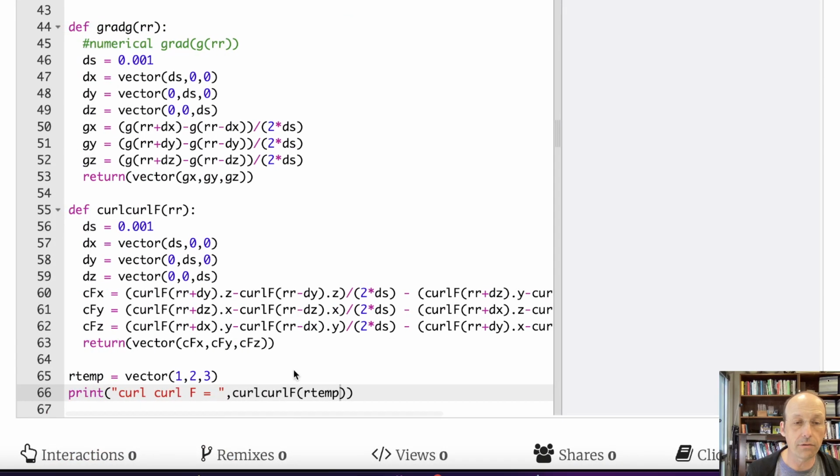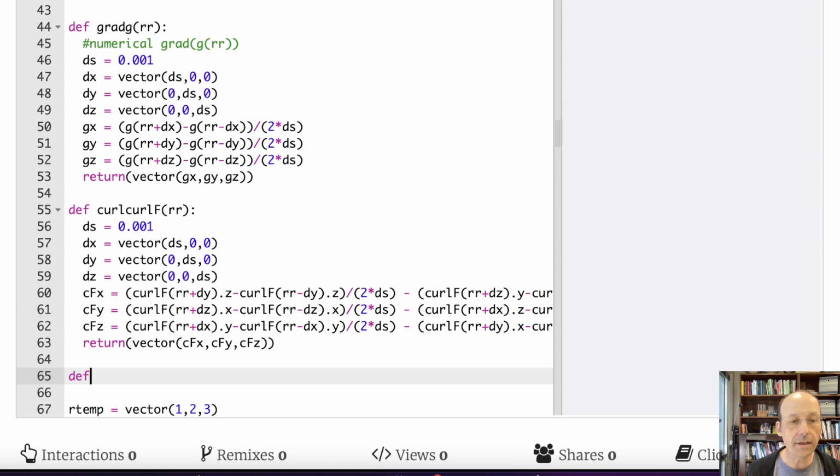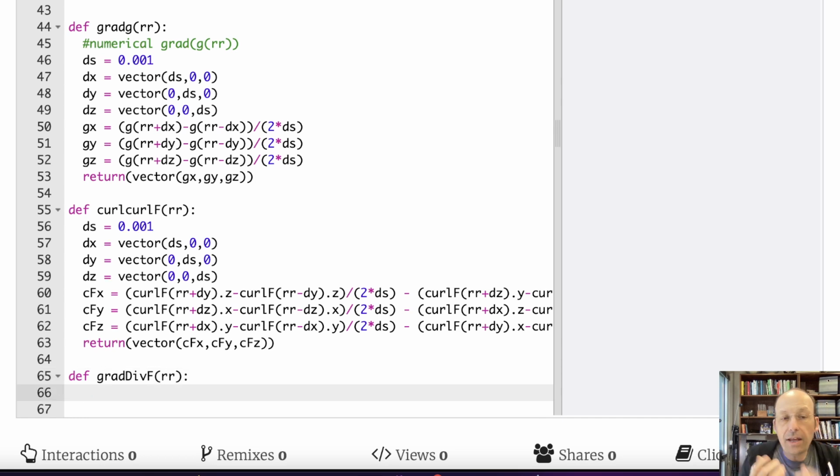So let's call that def. I'm going to call it the gradient of the grad div f rr. So I need to pass it a vector, and it's going to take the divergence and then take the gradient. So I already have the divergence function. I just need to take the gradient of that.